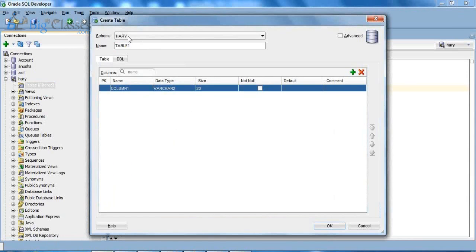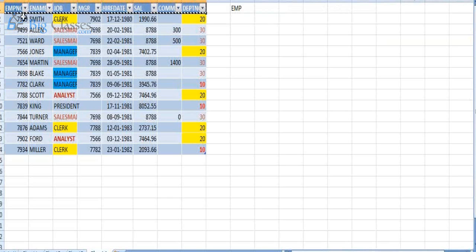Now, schema is nothing but a user, right? So it is showing Harry. And what is the table name that we are going to create? EMP is the table name. Now, here there is a plus symbol here, right? Now, how many columns do I need to add?